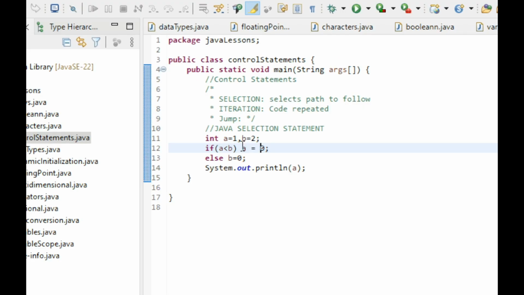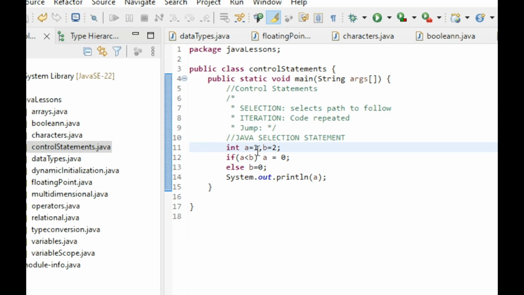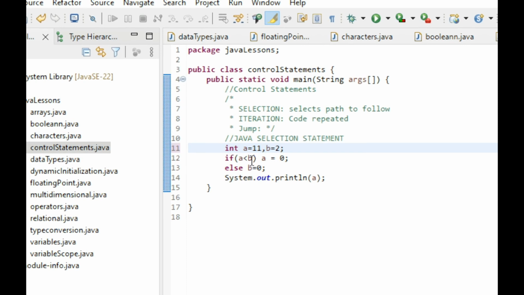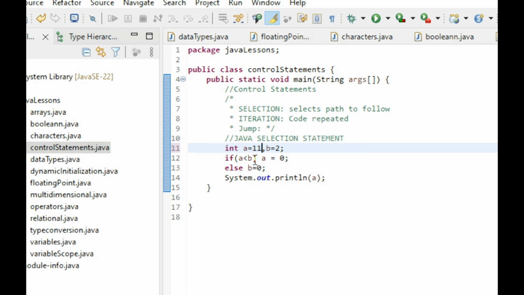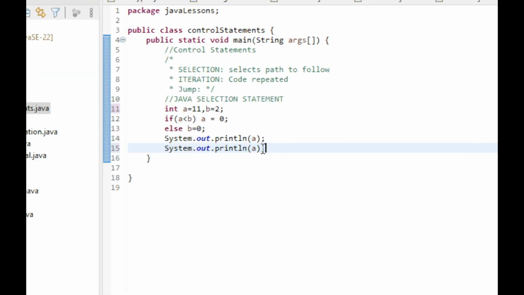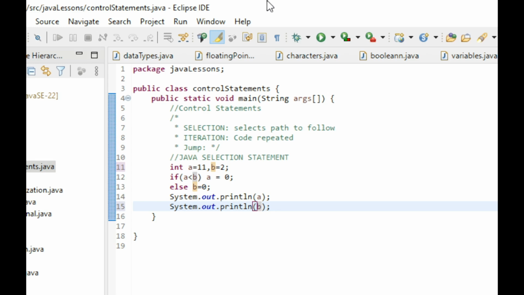Assuming that a was 11, it will check, is 11 less than b? It will say false. If it is false, this else statement will be executed. So let's check that. In other words, it will assign 0 to b. Let's print b here again and run this.